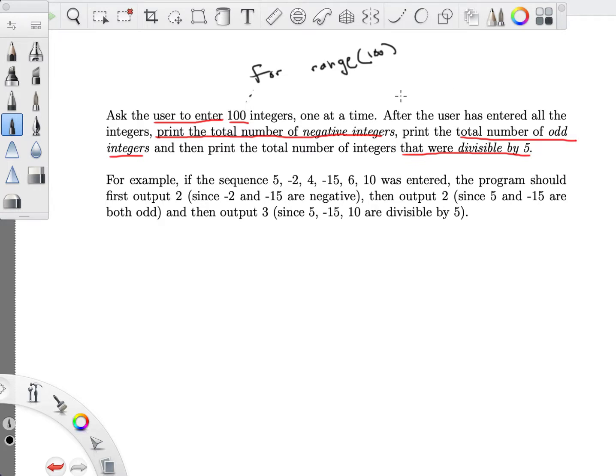We're going to want to have counters using the accumulator pattern to look for the total number of negative numbers, the total number of odd numbers, and things that were divisible by 5. So we'll want to have the accumulator pattern with some conditionals, right? Increment the counter only if you just saw a negative number. Increment the counter only if you just saw an odd number. Things like that.